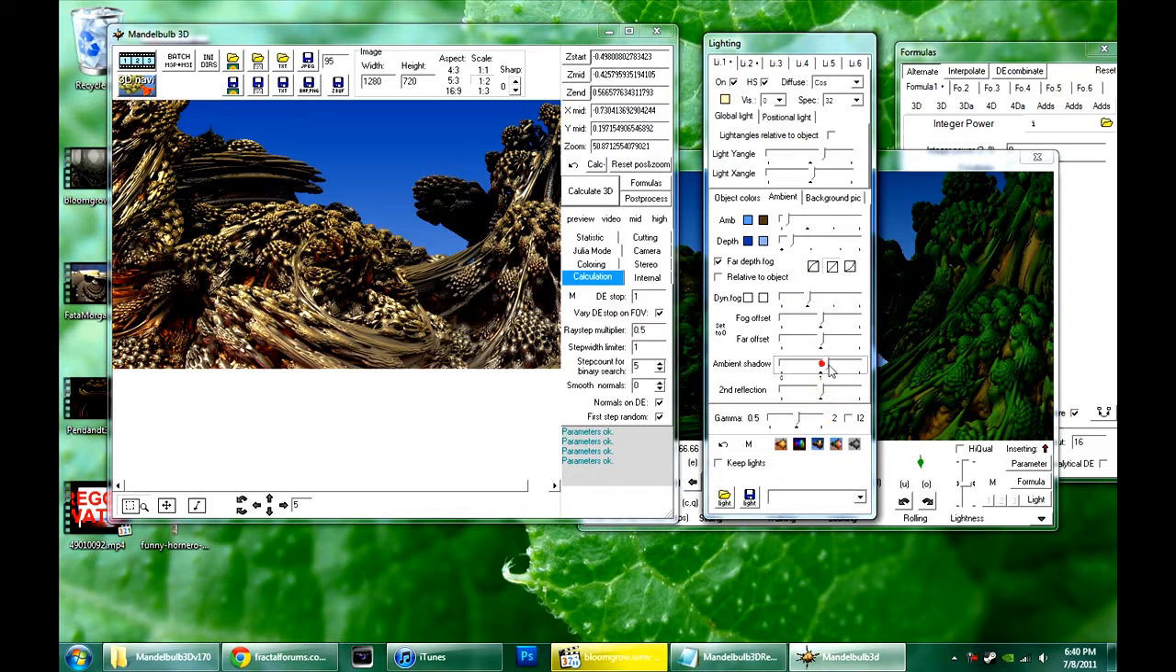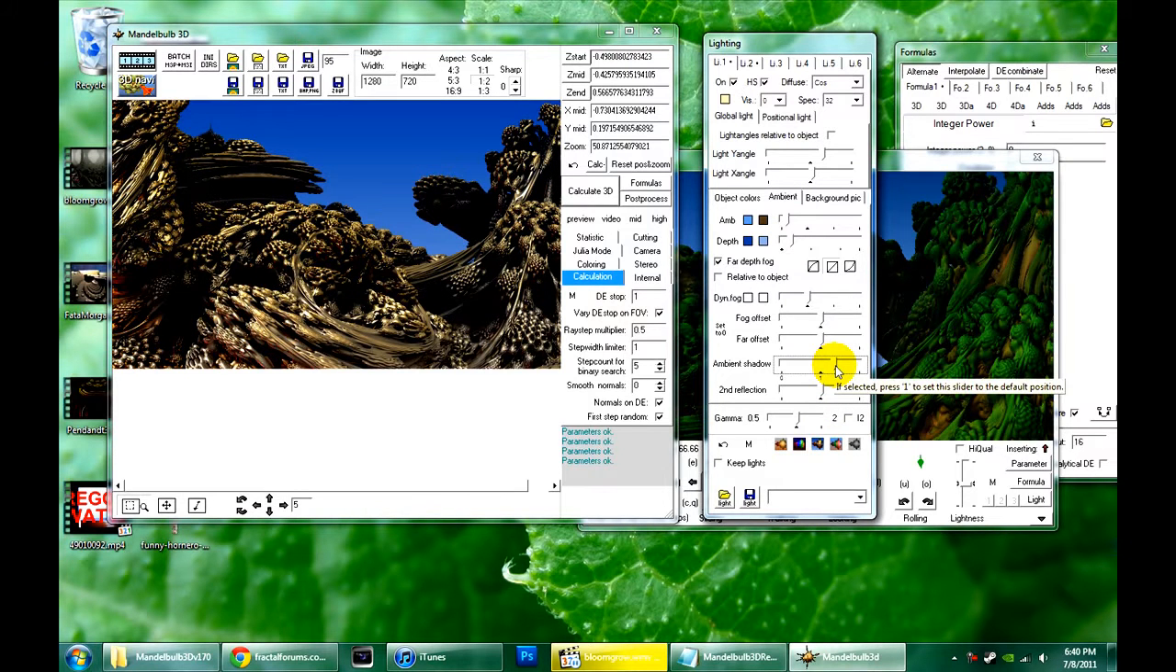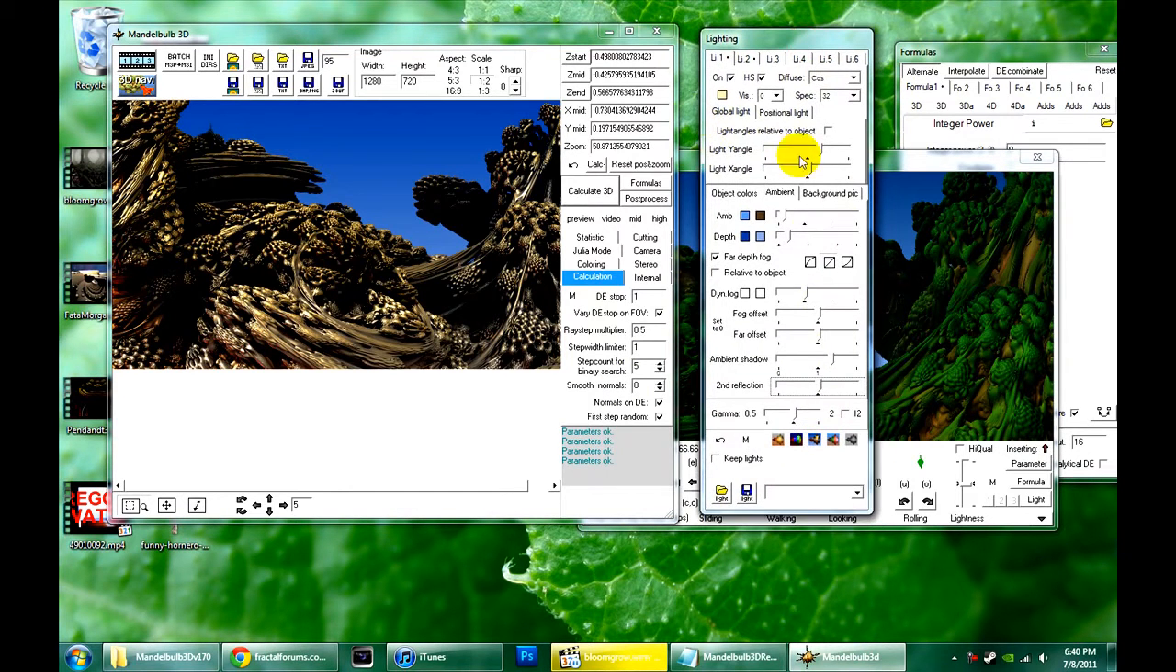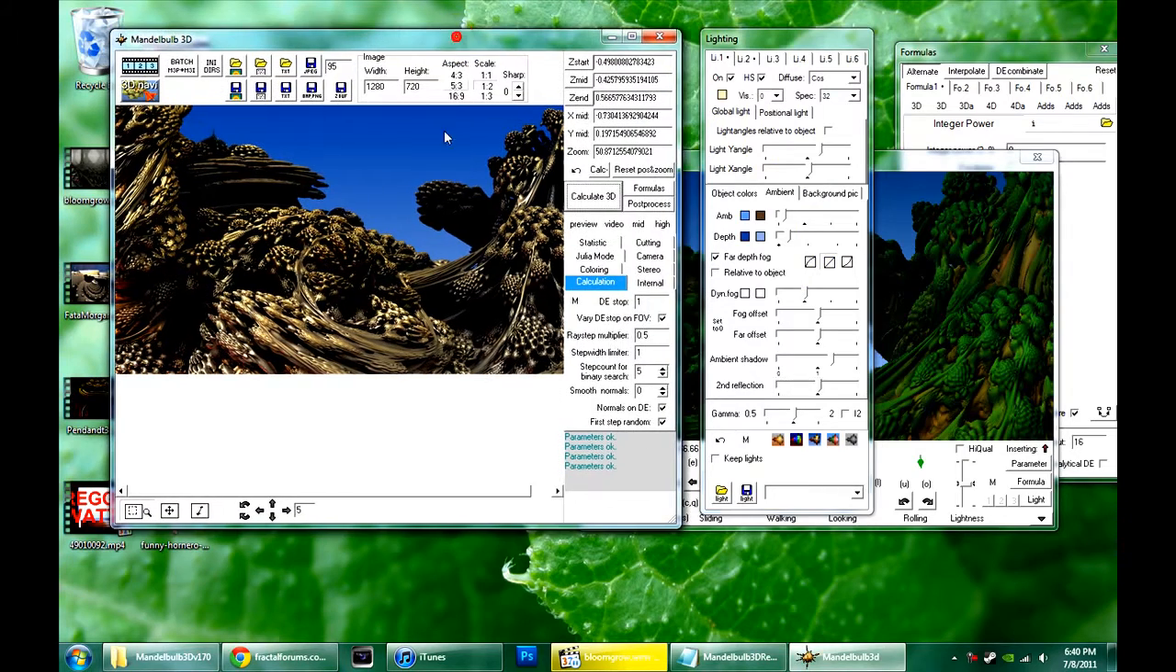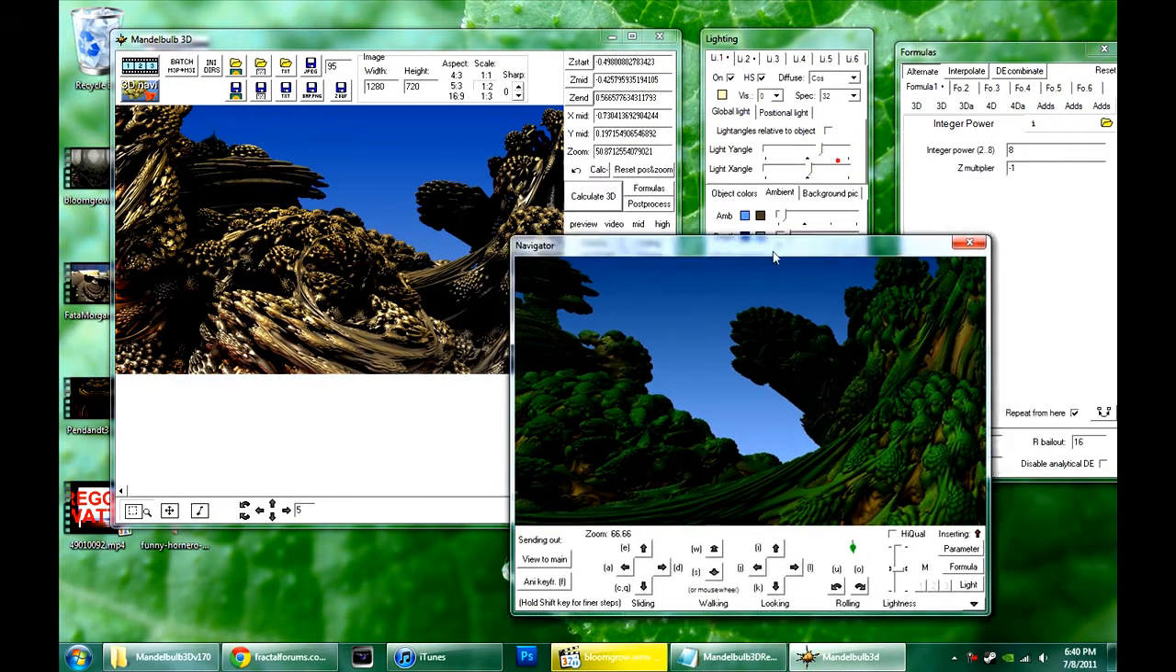I like to bump up the ambient shadows a little bit, which adds some darkness back in those crevices and cramped spaces. It brings out the detail in the front. You can add a little bit of reflected light from the ambient. A ton of lighting controls. And you notice when I'm changing that, they change over here in the main window, but not the 3D Navigator.